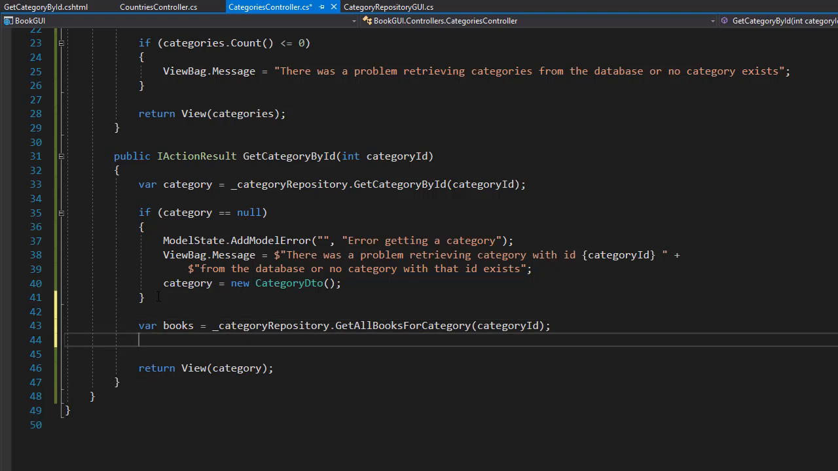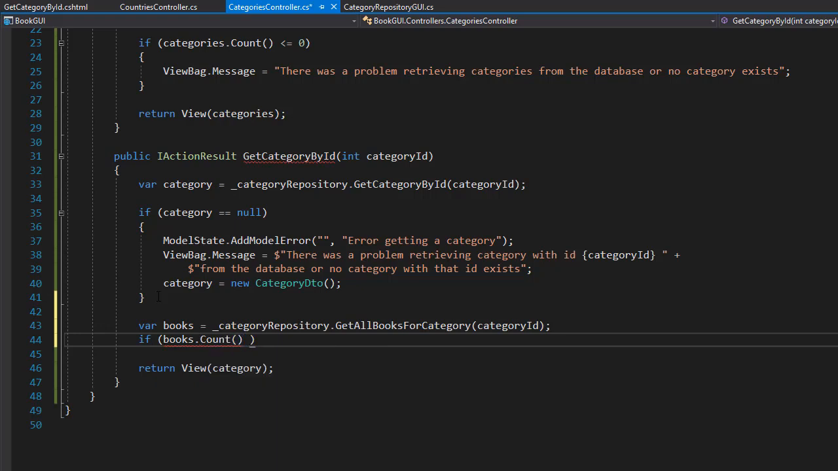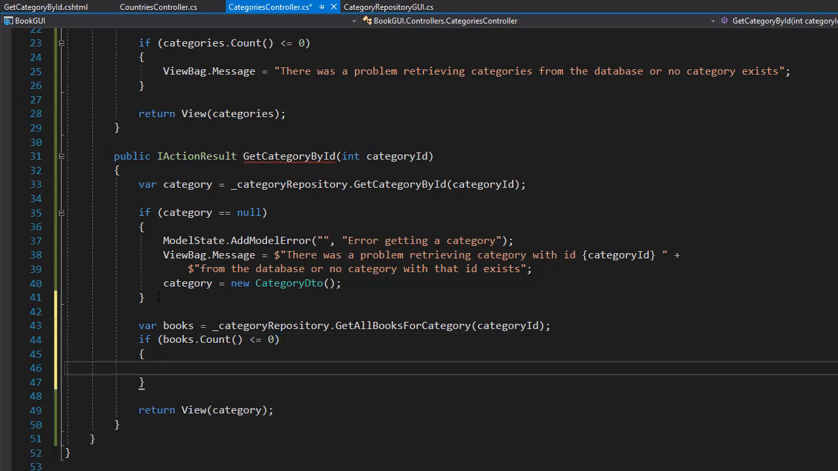So we'll do an if statement and simply check if the books.count is less than or equal to 0. And if that's the case, it's not really an error, it simply means that there is no book for this category. So rather than having a model state error, we'll simply add this to our view bag. So I'll create a view bag.